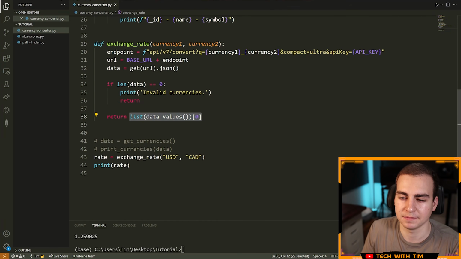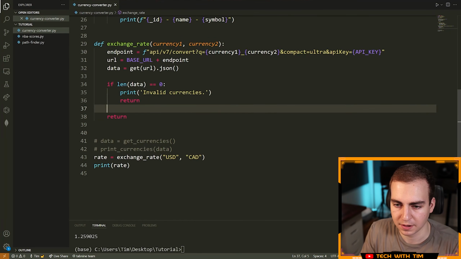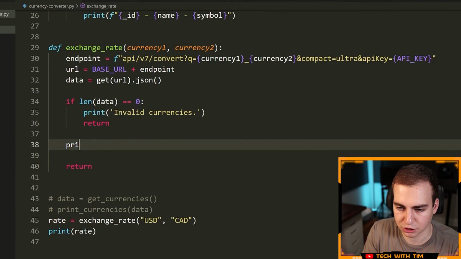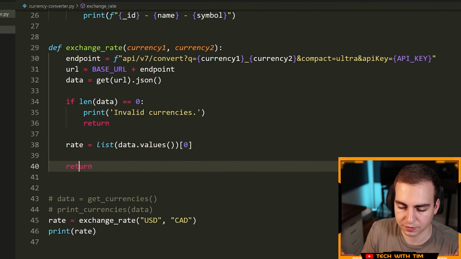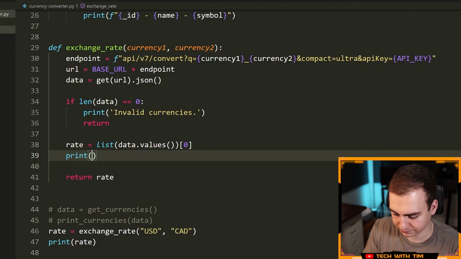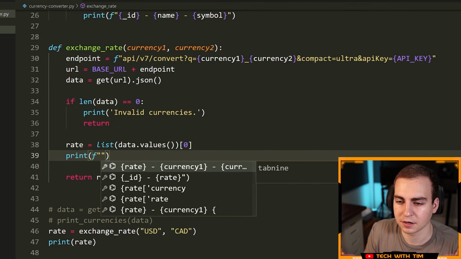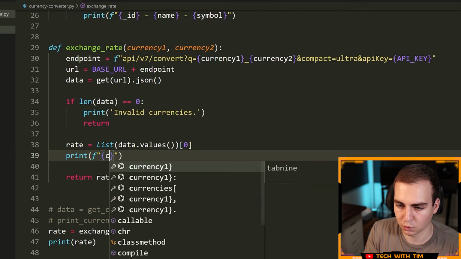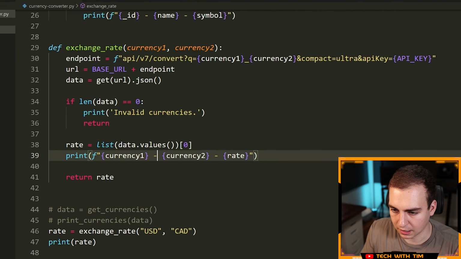Okay, so now that we have gotten that, maybe I want to add some output in here that tells me a bit nicer what the rate is. So let's do that. I'm going to say, actually not print, I'll say rate is equal to this. And we will return the rate, but before I return the rate, I'm just going to print out. And we'll do an F string here.